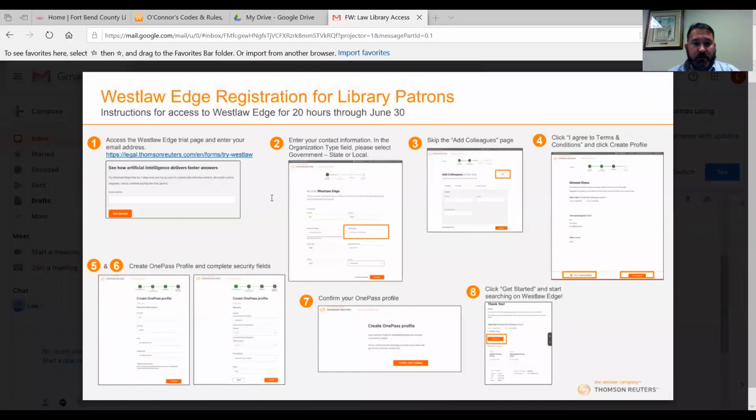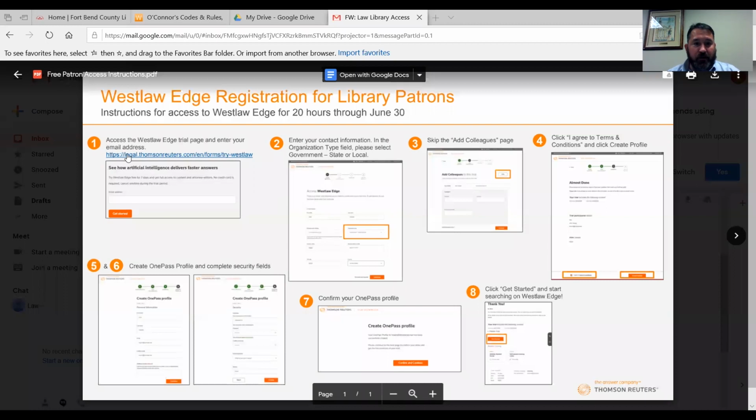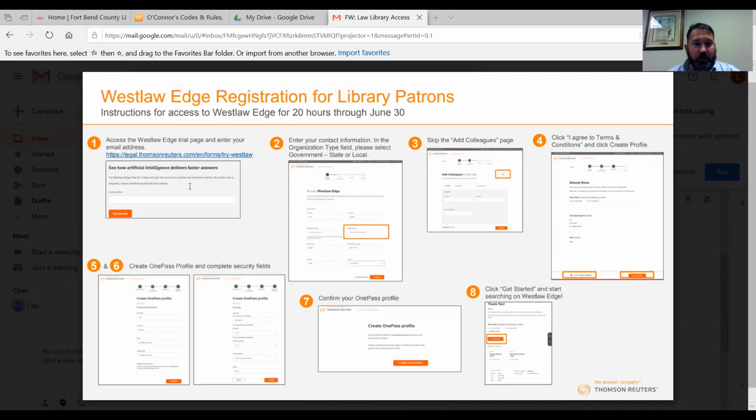So let me share the screen now and go to the page that'll show you how to access Westlaw. If you'll see this page, type that into your browser or cut and paste it into your browser, that HTTPS, legal.thomsonreuters, try Westlaw. If you want to take a minute and write that down, that is a way you can access that information. Of course, you can email us and we can send you the access links to both the Westlaw and Lexis free trial as well.